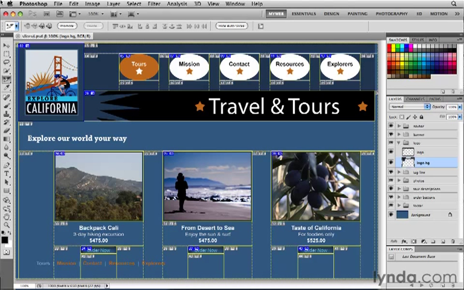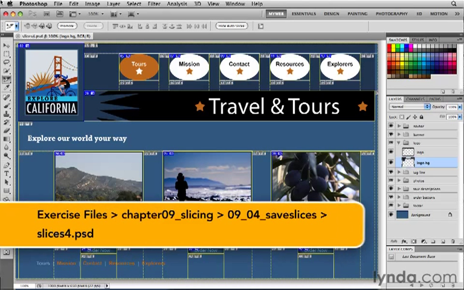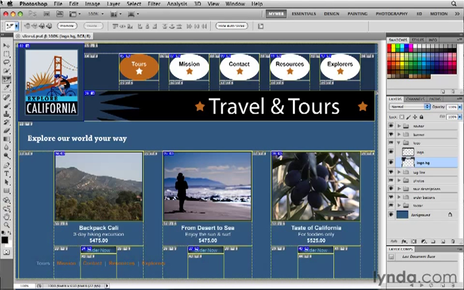After you've sliced an image into multiple slices, you'll optimize and save out individual slices as JPEGs, GIFs, or PNG files. You can then bring those image files into a website building program like Dreamweaver to include them on the final pages that are built there.